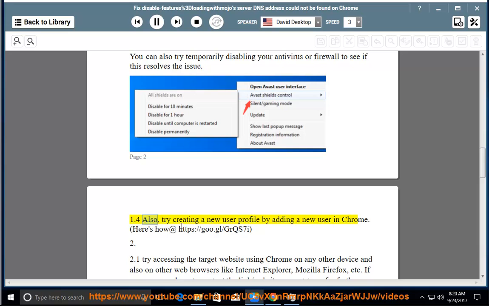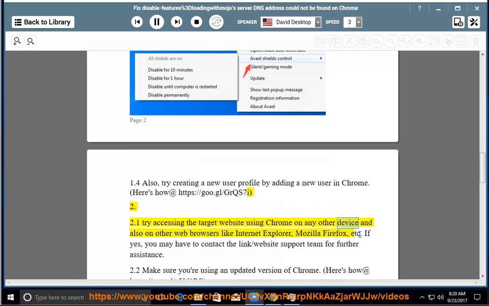1.4. Also, try creating a new user profile by adding a new user in Chrome. Here's how at https://goo.gl/grqs7i. 2.1. Try accessing the target website using Chrome on any other device and also on other web browsers like Internet Explorer, Mozilla Firefox, etc. If yes, you may have to contact the link/website support team for further assistance.